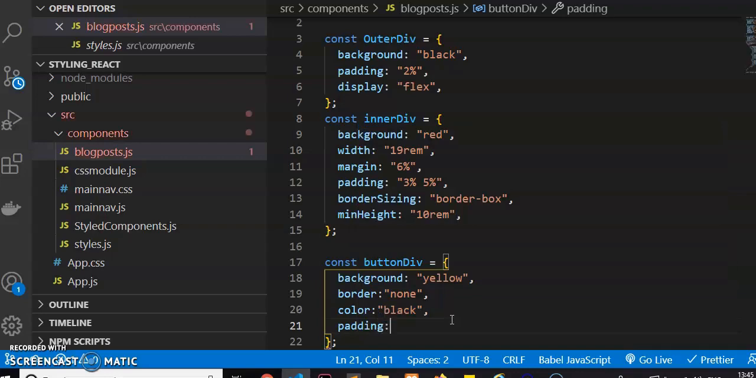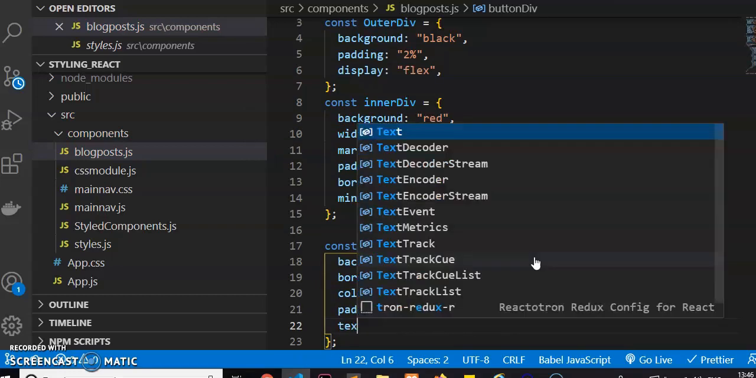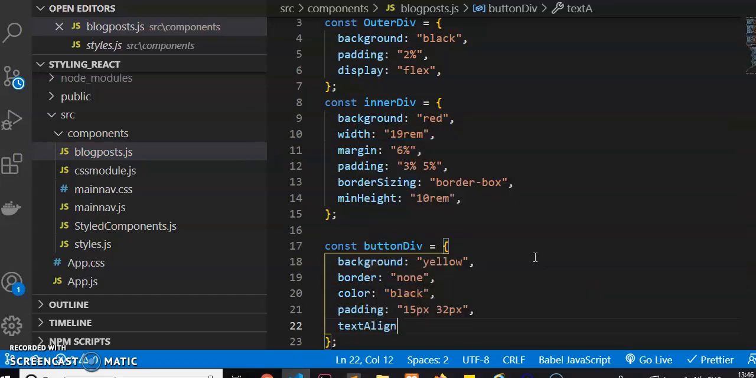Padding is 15 pixel to 32 pixel. So this is the padding over there. Text align we'll make center. Text align is center. Text decoration is none.